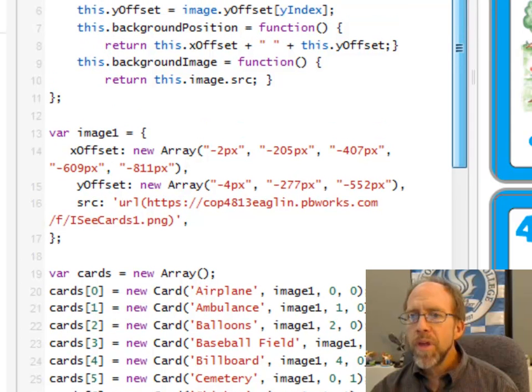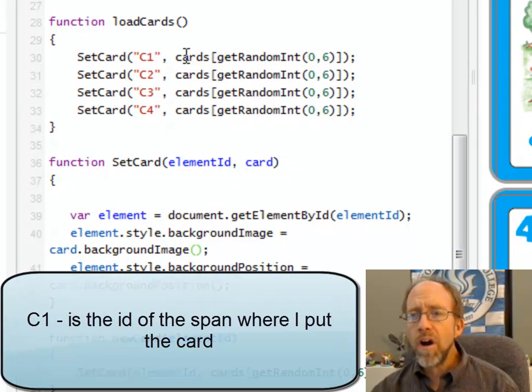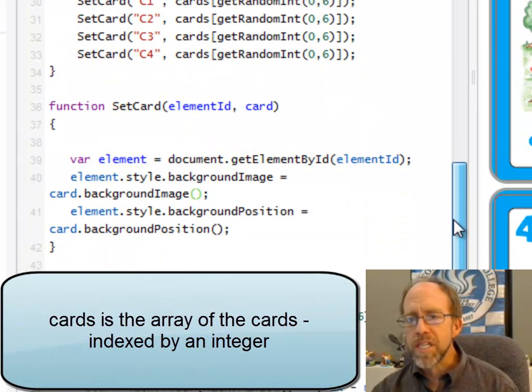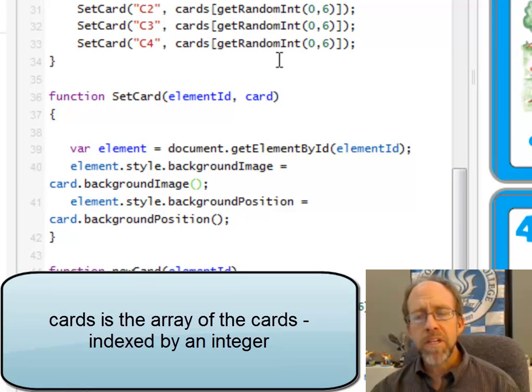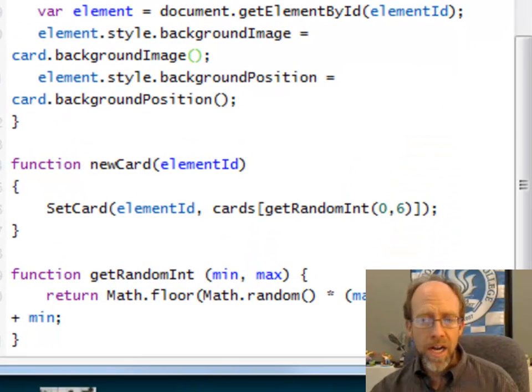Now, the next thing I need to do, remember, I call on the body on load up here. I call load cards. Load cards now still uses the same function, set card. Only now you're passing it the C1, which is where the span that you're going to put the card in. And now the cards with an integer. And the integer is actually going to be returned by a function, getRandomInt, 0 through 6. I'm using getRandomInt 0 through 6 because I've got cards between 0 and 6, but I didn't use a defined function because I'm going to change the number of cards in the game as I go along. So I'm going to keep these variables.